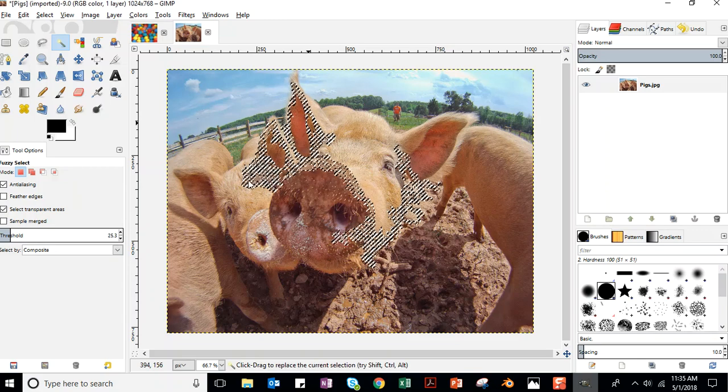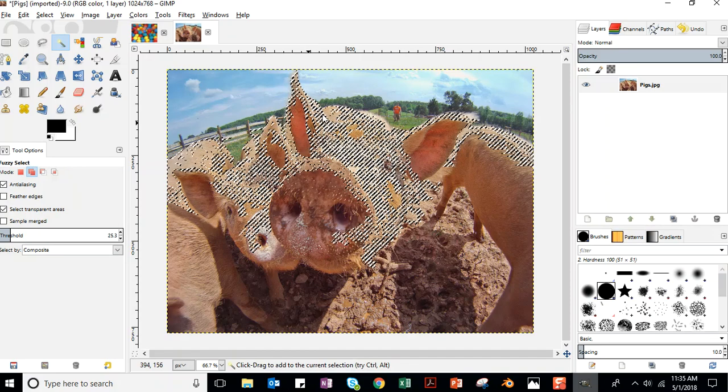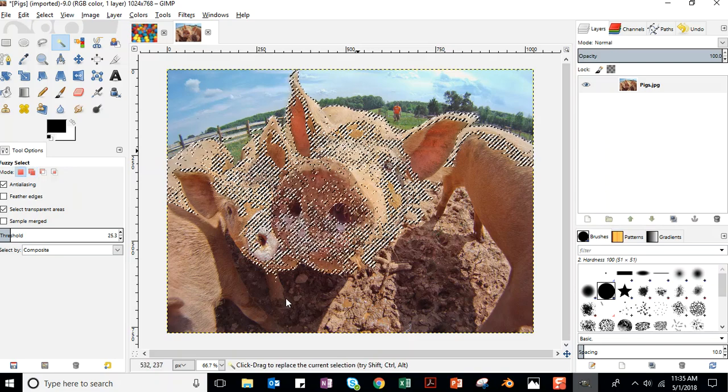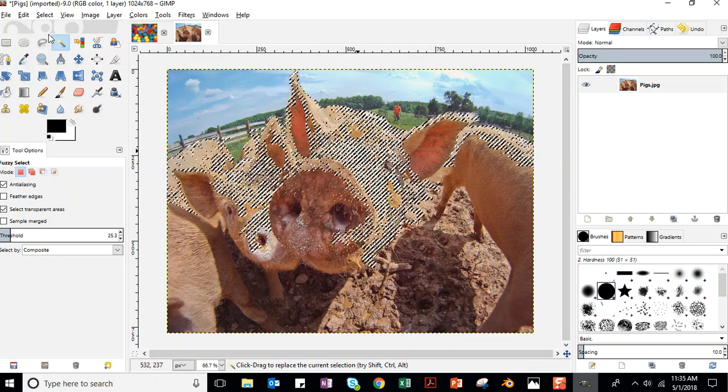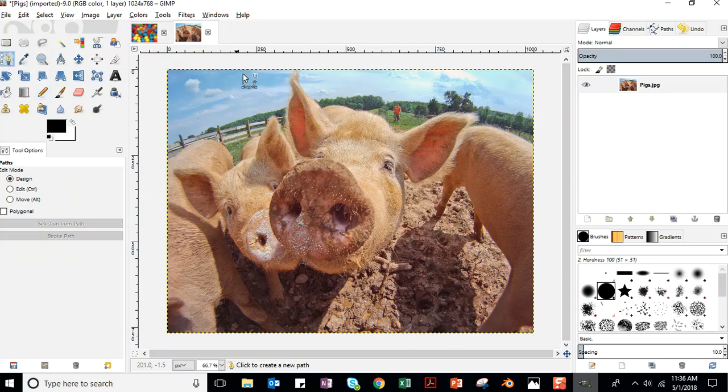Oh, see what happened immediately? It started picking my other pig. But that's okay. I'm going to hold it down. Oh yeah, nope, that doesn't work. So in this particular image, I'm going to go Select None. The fuzzy select tool is not the best, okay? So what I'm going to do is, I liked the pen tool. I'm going to try doing paths. I'm just going to give this a try.